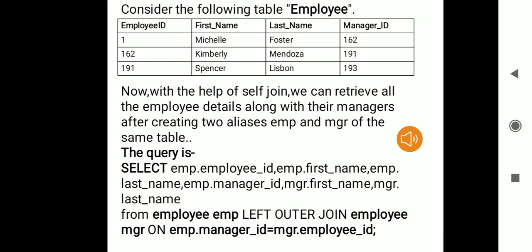Consider the following table called employee having the columns employee ID, first name, last name and manager ID. The column employee ID here is the primary key column. With the help of self-join, we can retrieve all the employee details along with their managers from this table. Now let us create aliases EMP and MGR of the same table employee, so we can extract both the employee as well as the manager details from the same table employee.